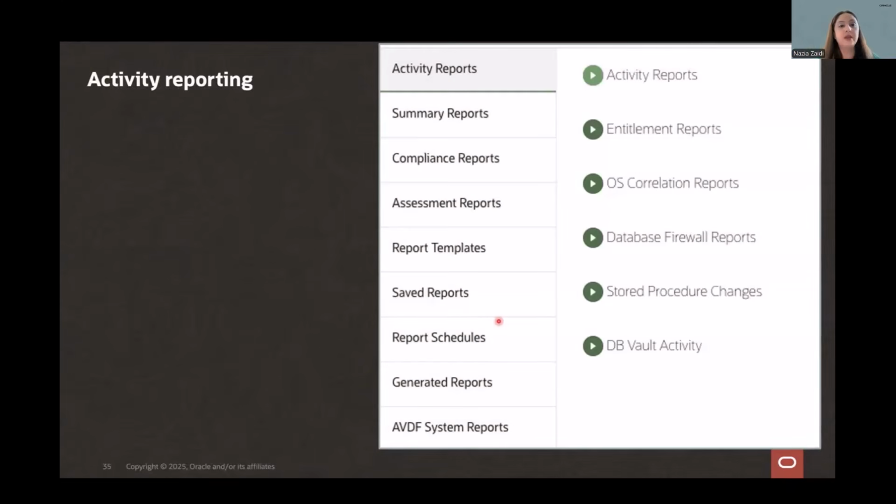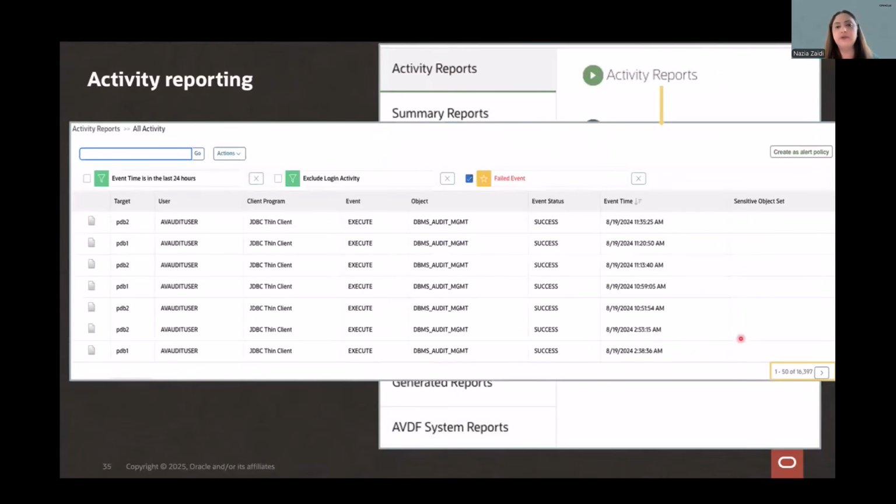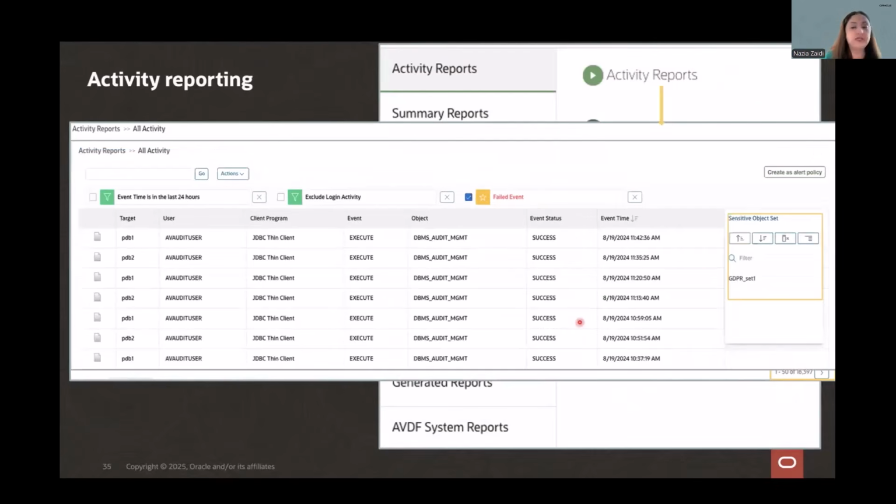So let's say this is your activity reports. There are multiple reports under that, and we will go to just our standard all activity report, where all the activities are being captured. You will see there are 16,000 plus records. The very first thing I will do is slice on my sensitive objects. Since it is a set, it's much easier for me to slice that data. So I'll slice on the sensitive object set, and all the activities done on my sensitive object set will be displayed here.